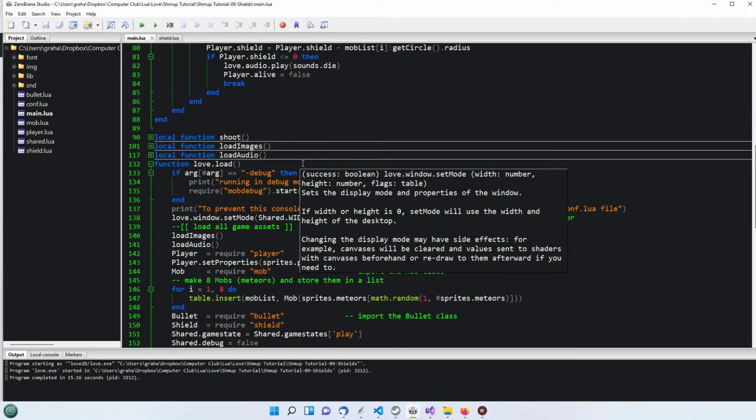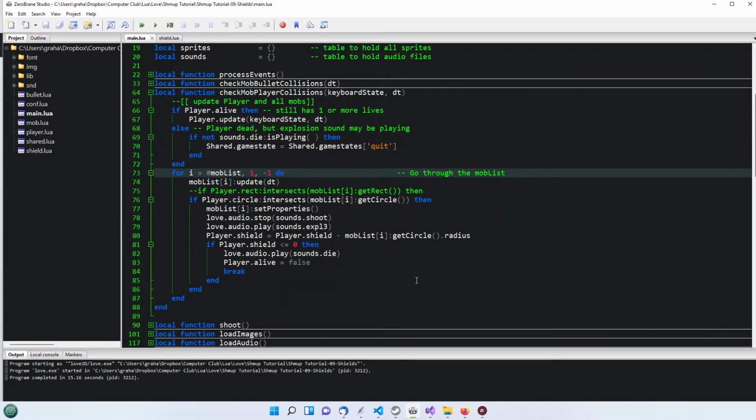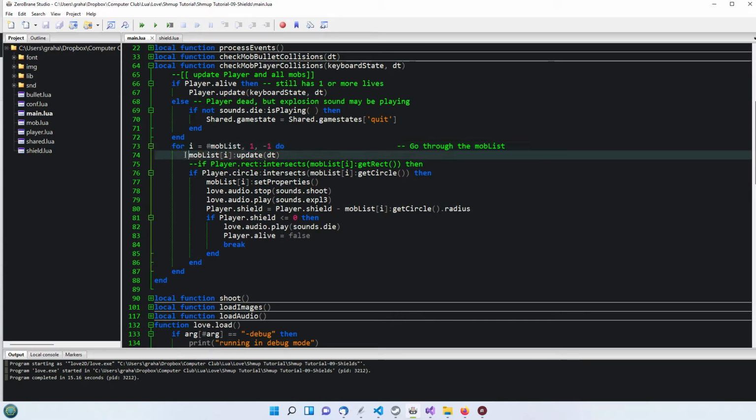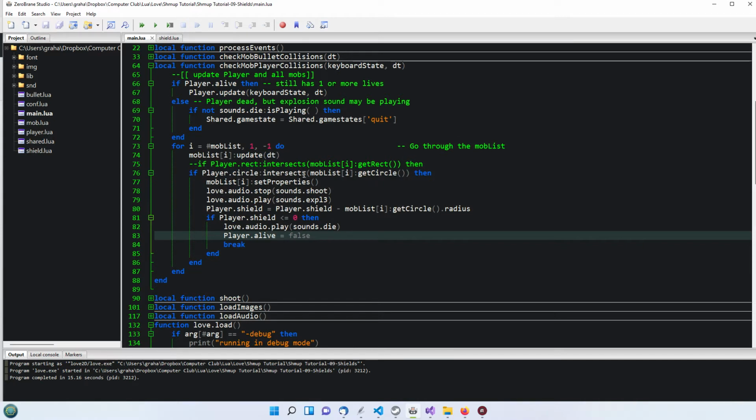Now what we're doing with those sounds is mainly in the mob player collisions. I had done this already on the Love2D version, but we've changed the function here so that we're kind of checking whether the player is still alive. And the way this works is, when going through the list of mobs as before with this for loop, we're checking to see if the player has been hit by a mob. If the player has been hit, it stops playing the shoot sound.